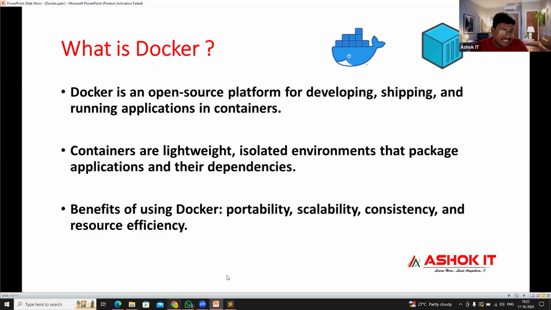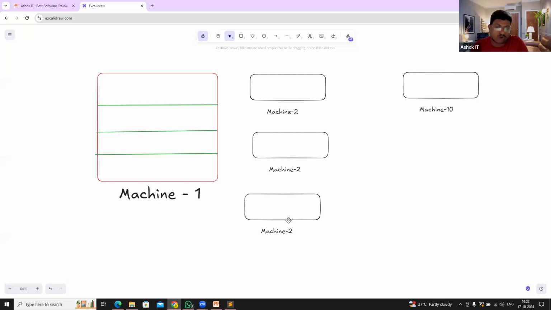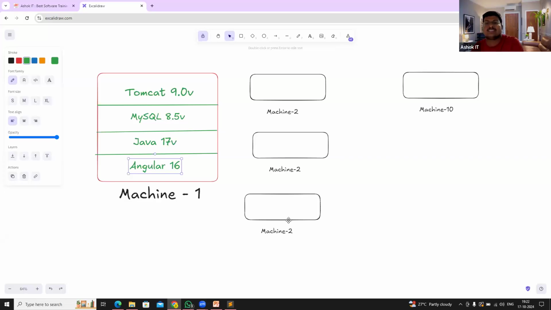So you have 10 machines. If you want to run your application manually, you need to install all these softwares in all the machines manually. That is a time-taking process, and there is a chance of making mistakes. So that's why people are now saying, manually, why should we take care of the dependencies? Let's let Docker take care of it. So Docker will take care of the dependencies.